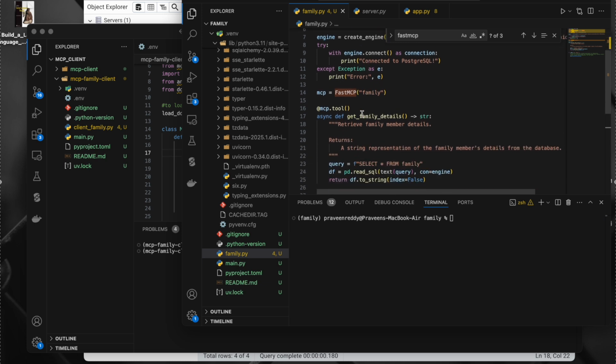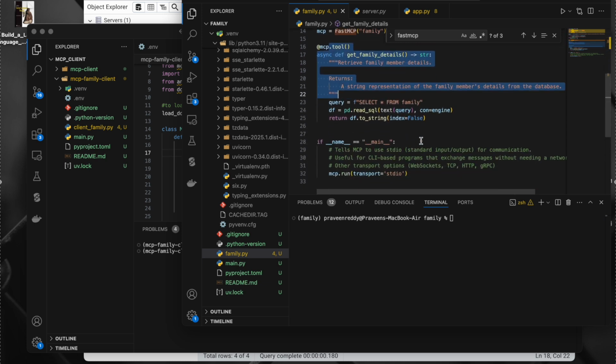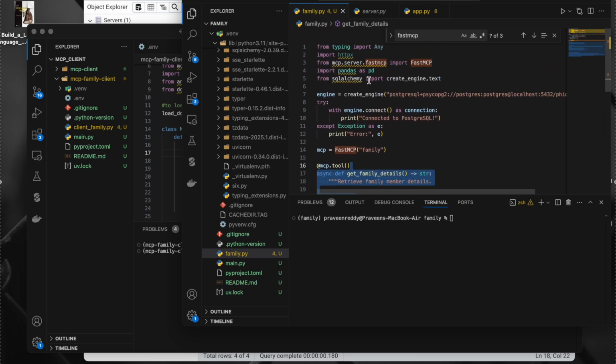Inside this MCP server, I have a tool which connects to my database and gives the information about my particular family. That's it. A simple MCP server has been created here. Nothing else has been done.